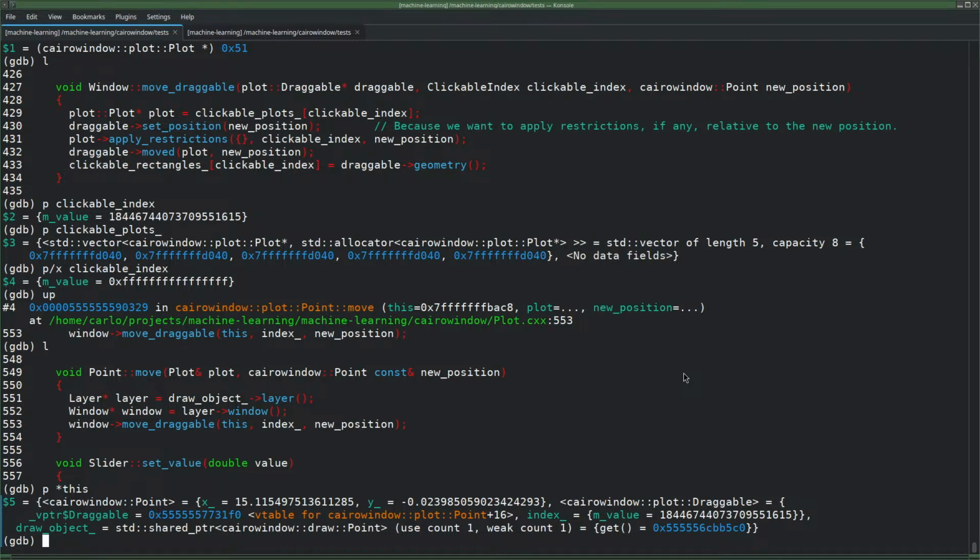It seems to be Q, looking at the coordinates. Only Q is at coordinate 15 and Y, yeah. This must be Q4. So Q4 is not registered within an index. So it's not registered, period.